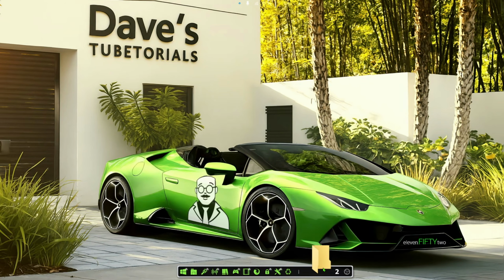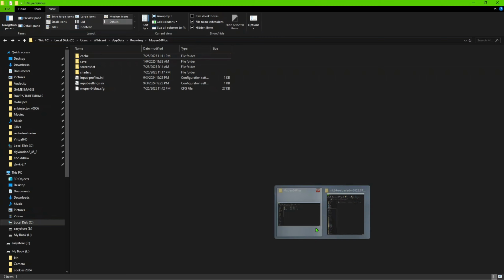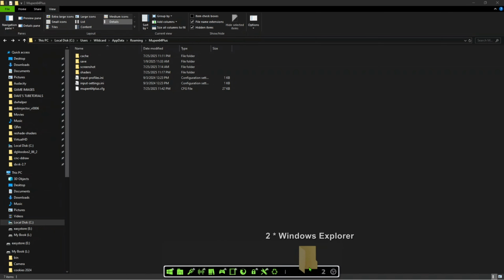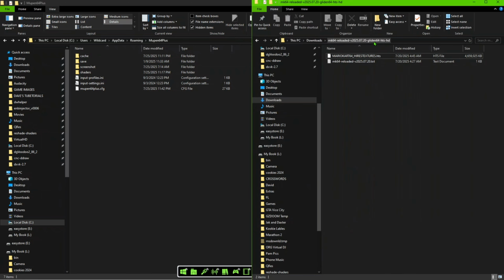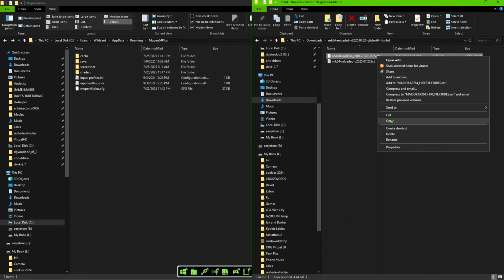You're going to navigate to the folder where you have that file we just downloaded. And this is the file right here. Once you extract it, you're going to see these two files. The one you need is this one here. So just right click on that and copy it.